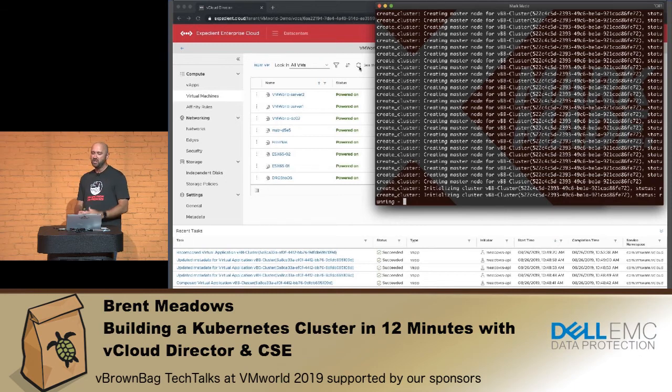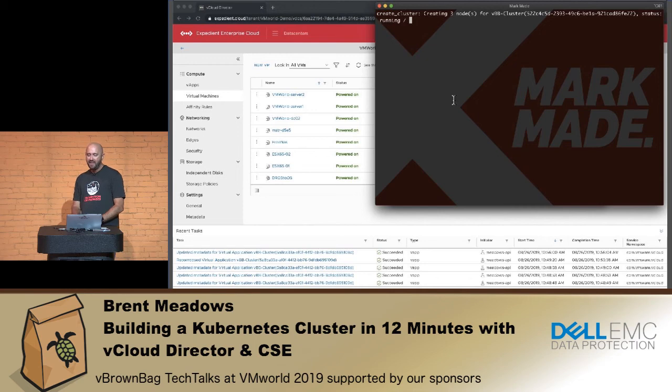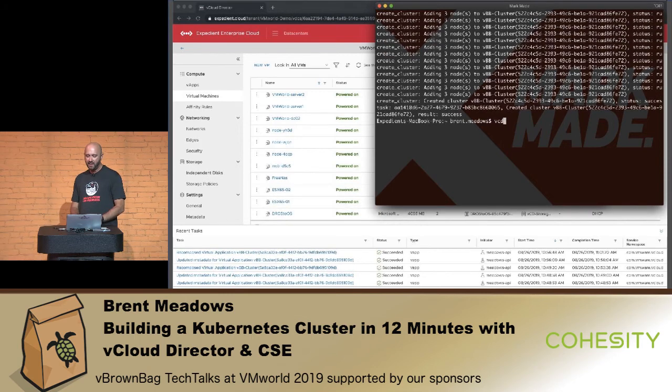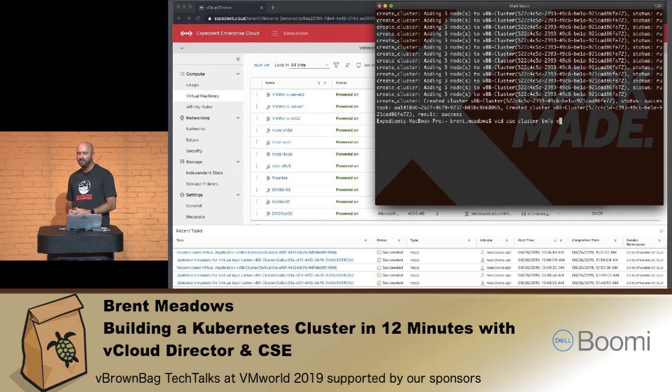Going through the configuration of the Kubernetes cluster master right now. Then it's going to start deploying all of the nodes. So it's going to deploy the 3 nodes simultaneously. So you'll see in the background as well, those get created. And once it's complete, we can do a vCD CSE cluster info, and it will show us all of the configuration information for that specific node.